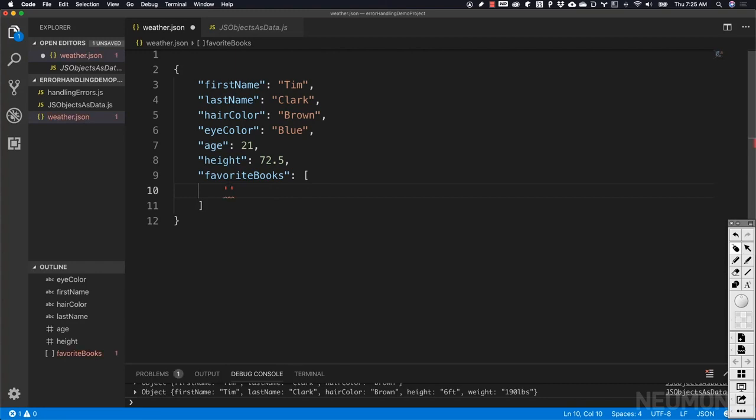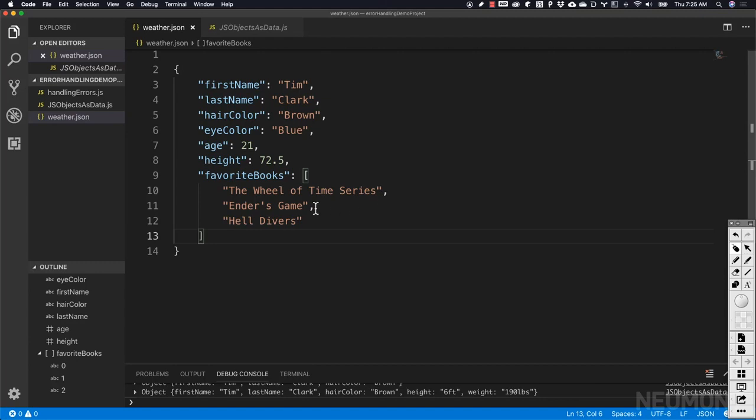So here, let's go ahead and do the Wheel of Time series. Really like that one. We can do, let's see, I'm probably supposed to put that inside of, of course, double quotes. Let's do Ender's Game, and we can do Helldivers, and a whole bunch of others, but we'll stick with those right now. So the Wheel of Time series, Ender's Game, Helldivers. Oh, we got to add the Historian. That's a really good one.